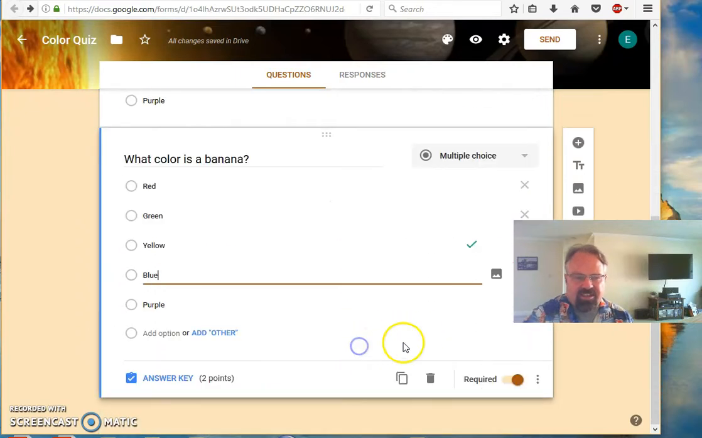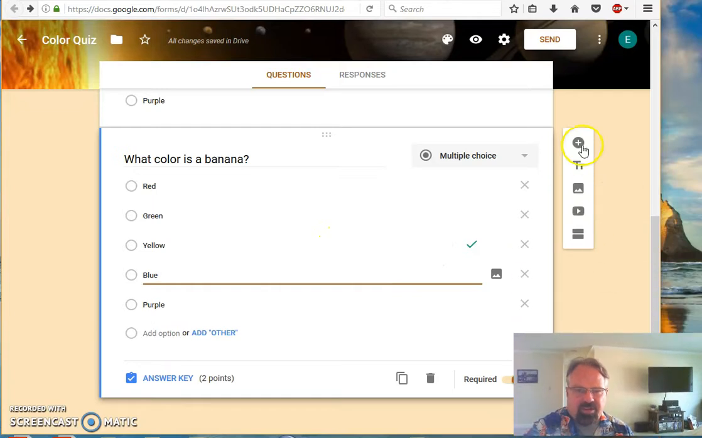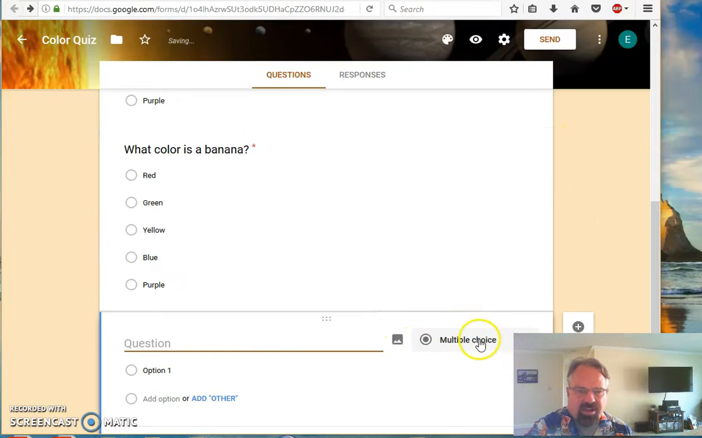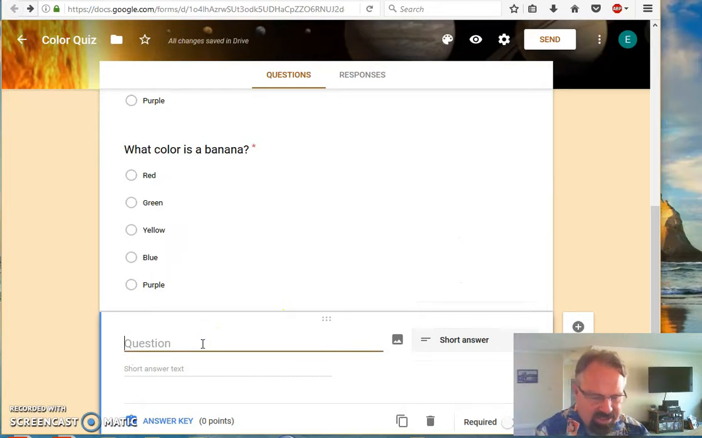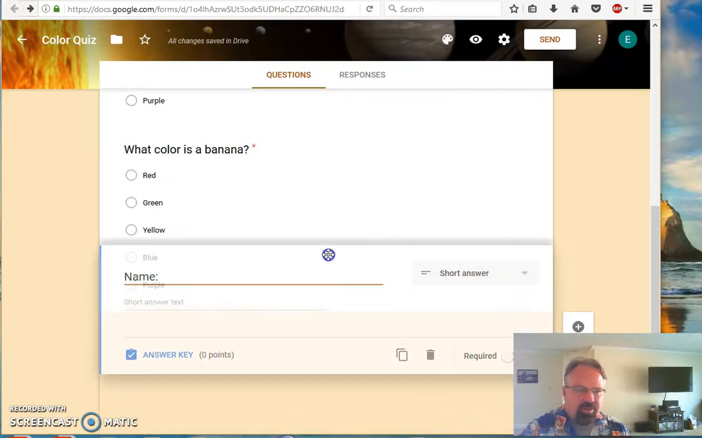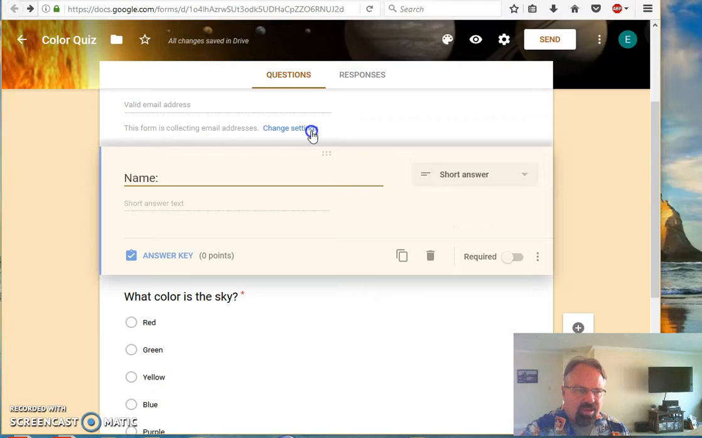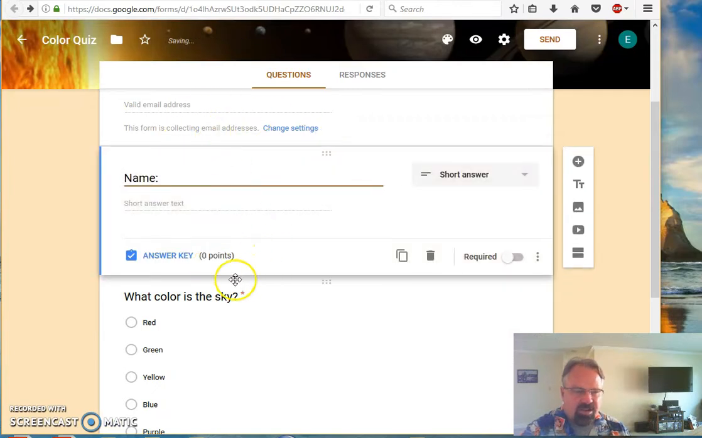Now the one thing I haven't added to this quiz yet is a name. So let's go ahead and add the name of the student. So I'm going to click the plus to add a question, but instead of multiple choice, I'm going to choose short answer. The question is going to be name. It's not going to be required. And now I need to bring it up to the top. So these little dots on top, I just grab them and drag this up to the top. Email will always be the first question, but now name will be there too.